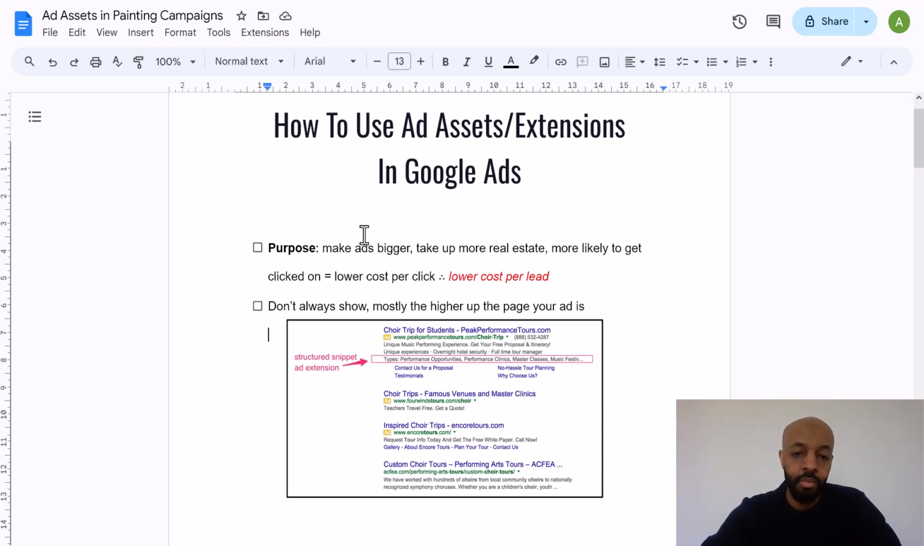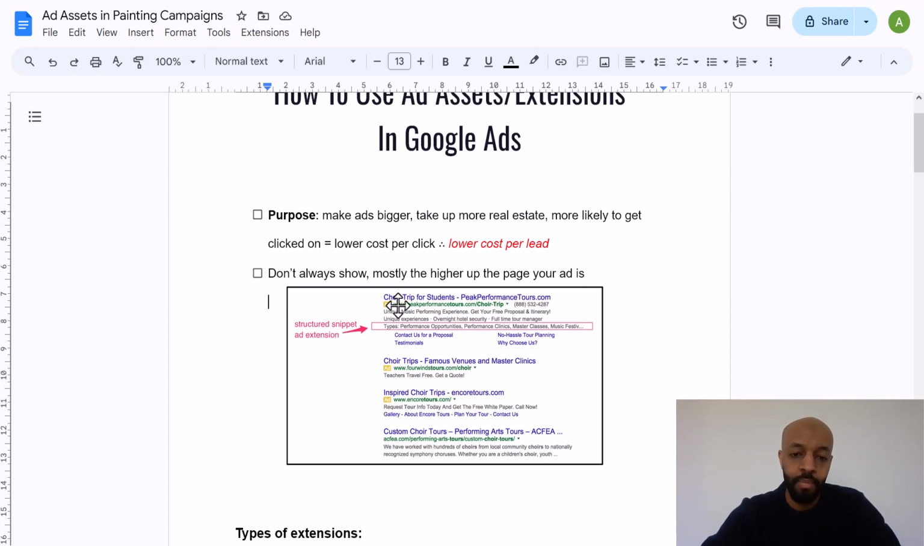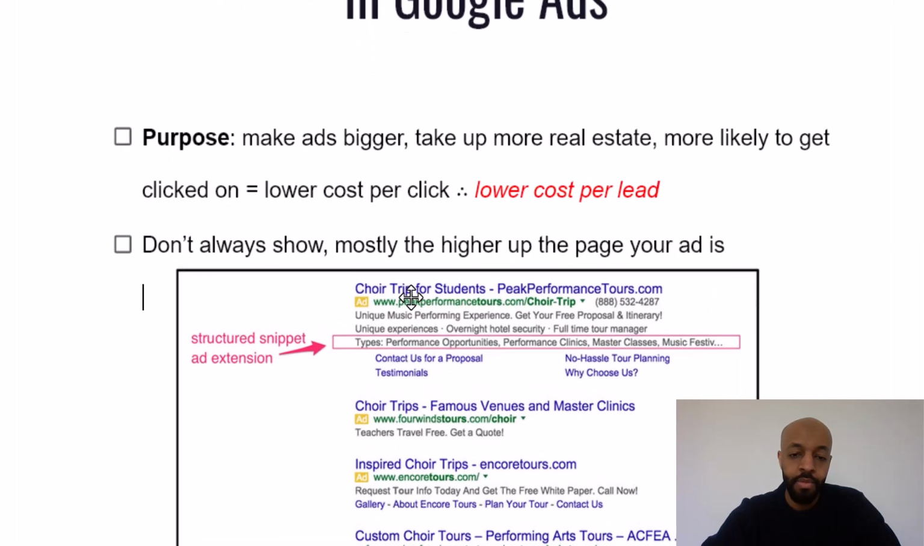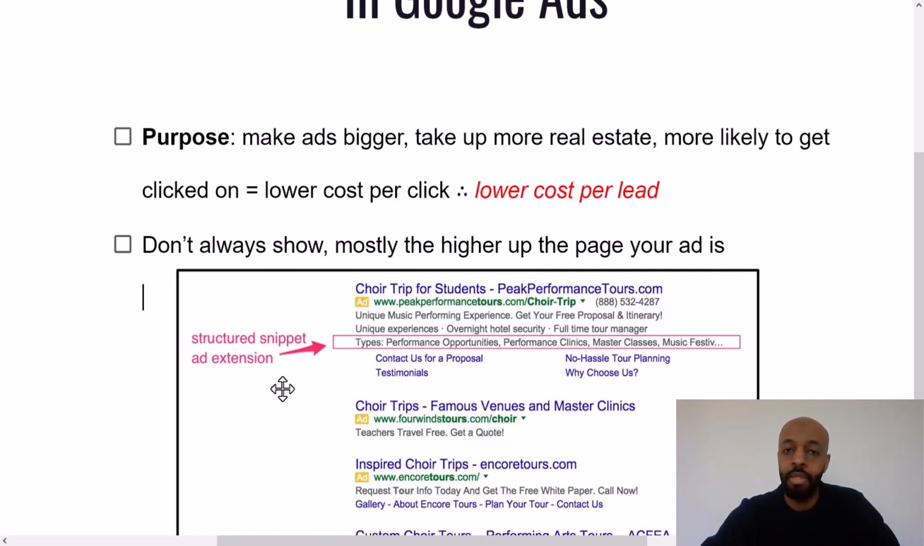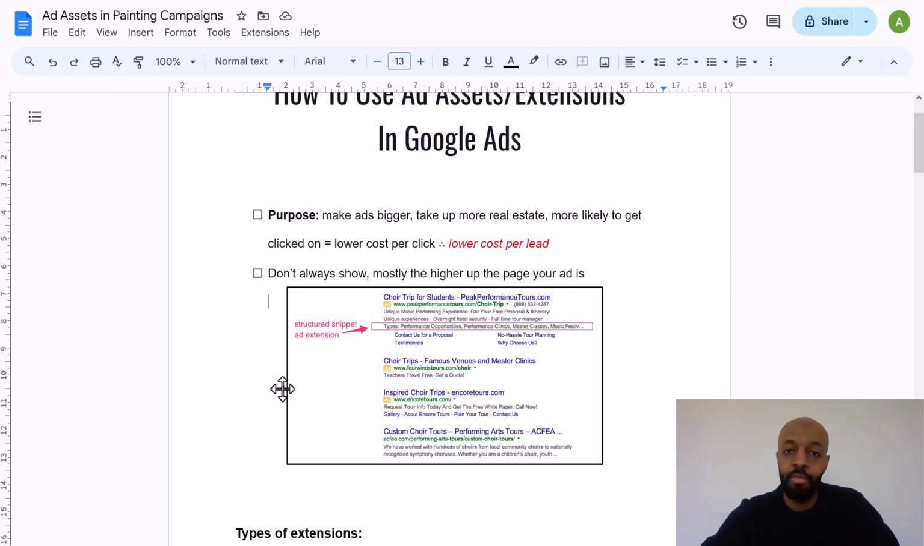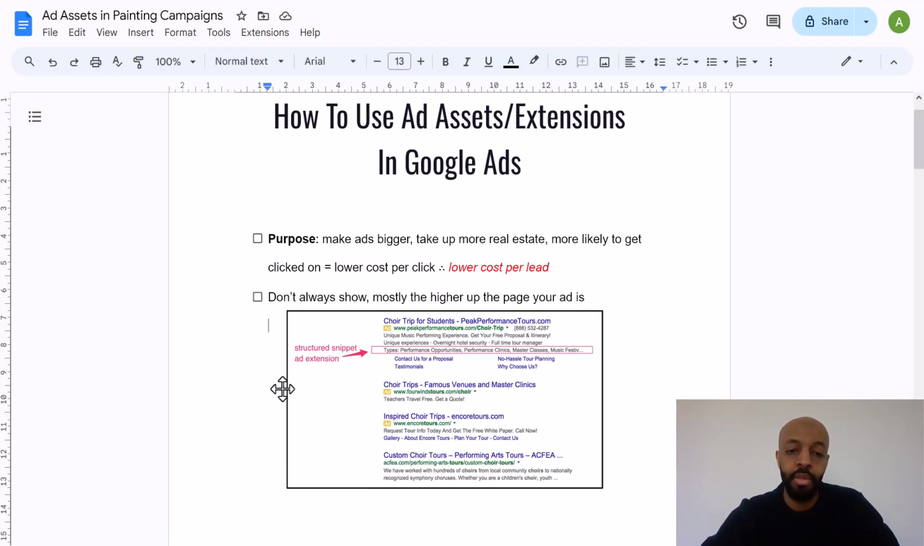Okay, so for example, look here in this picture. Now this top ad is going to have a much higher click-through rate than the ones below it. Click-through rate basically means how many people out of 100 click your ad. So click-through rate of 5% means 5 out of every 100 people click the ad. So the bigger the ad, the more people click on it.